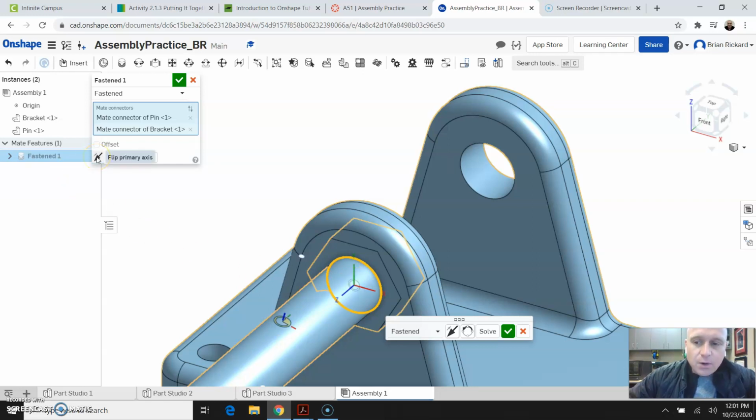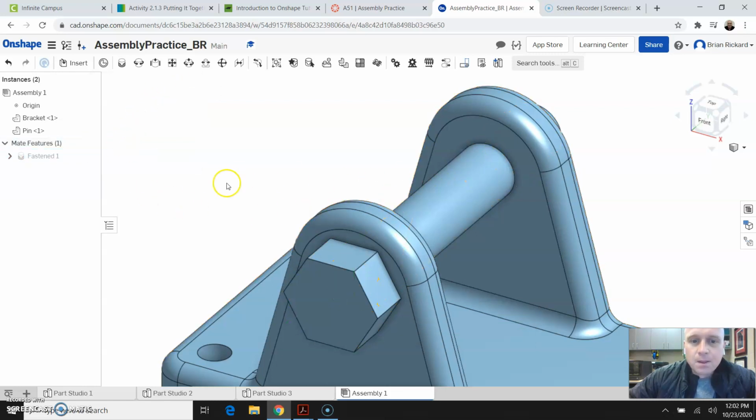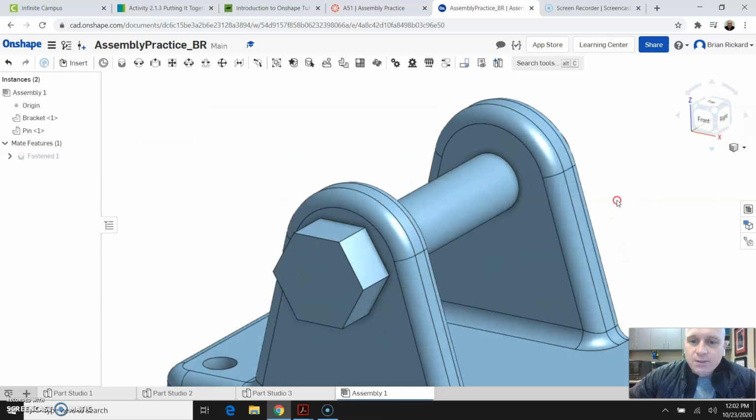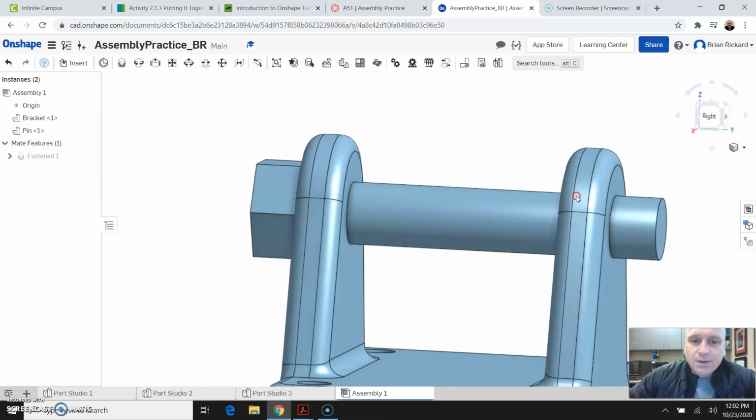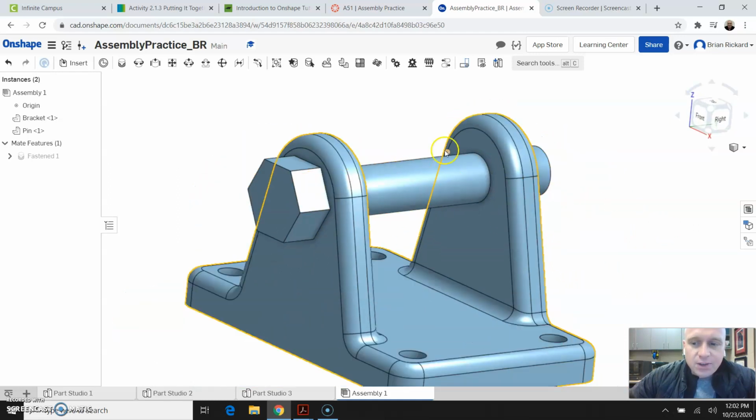It is in the wrong way, so we need to flip that. I'm going to click this button here to flip the primary axis, and then click to finish that constraint. What that did for us is put that pin into the hole, and it's fixed in that hole.